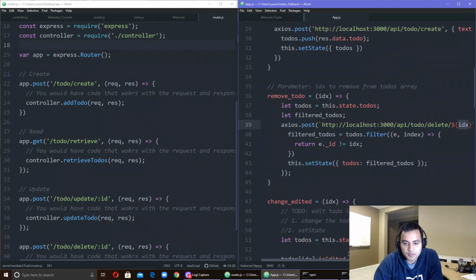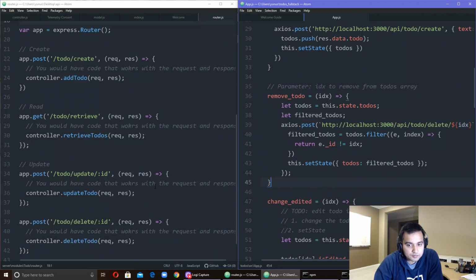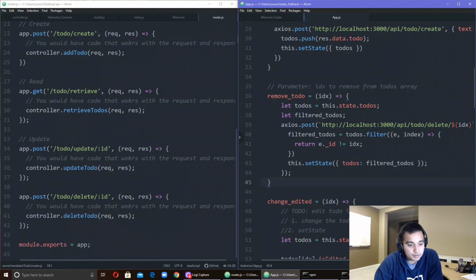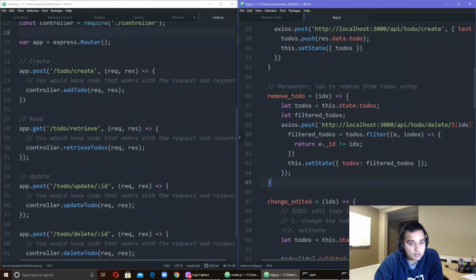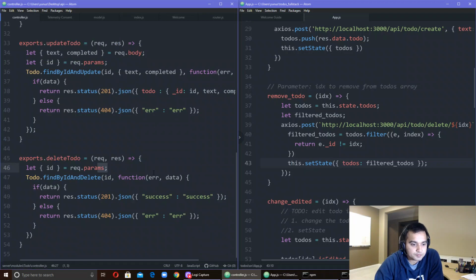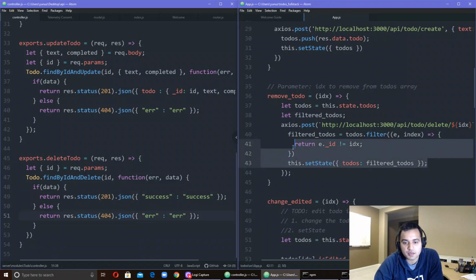Okay. And actually, in the callback we basically filter out the to-do that was deleted, and then set the state. But what we could have done, I realize now, is if we go to the controller, we only give success or error, right? So this was the right thing to do, right?